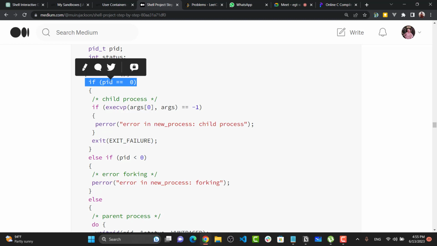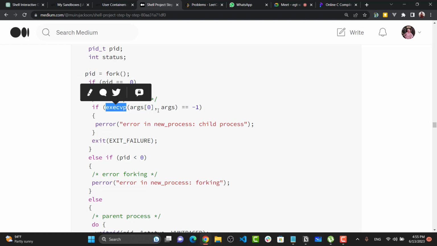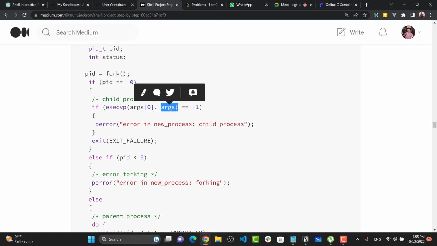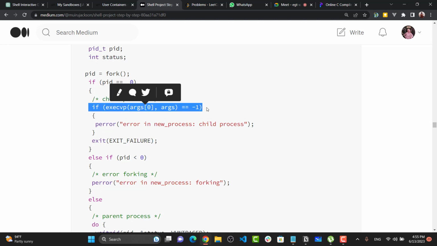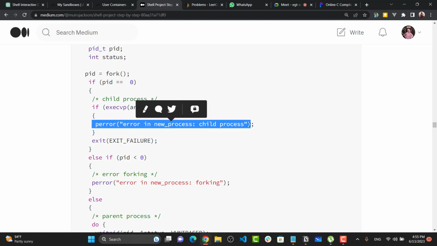And here I'm checking if pid equals 0, which means I'm in the child process. So if I'm in the child process, I will execute my command line or my commands. Here I'm calling the function, and arg0 is the name of the program, and then I give it the args, which are the parameters for the function. At the same time, I'm checking if there is any error. If there is any error, I will just print there is an error and exit with failure.